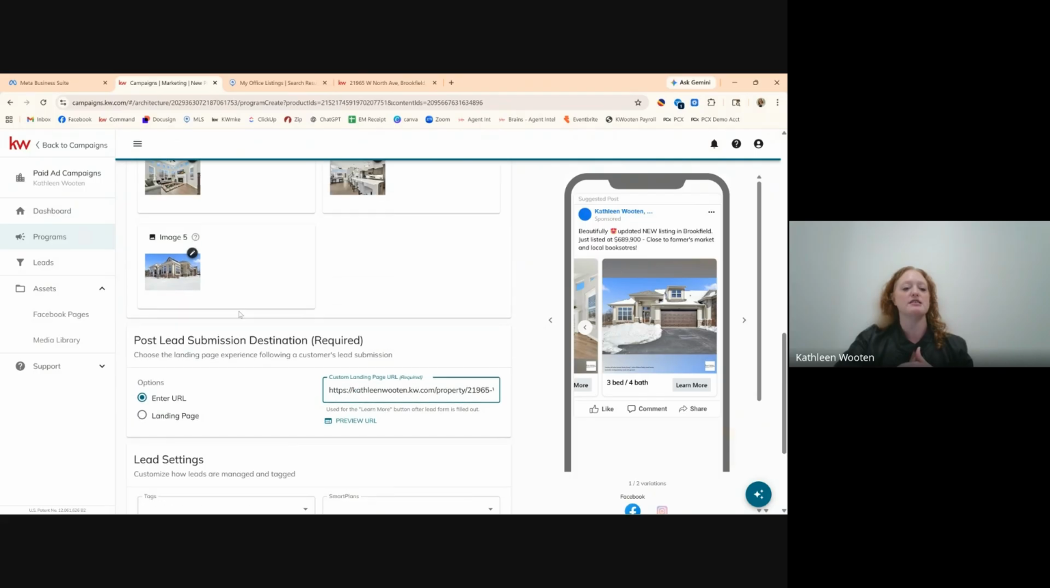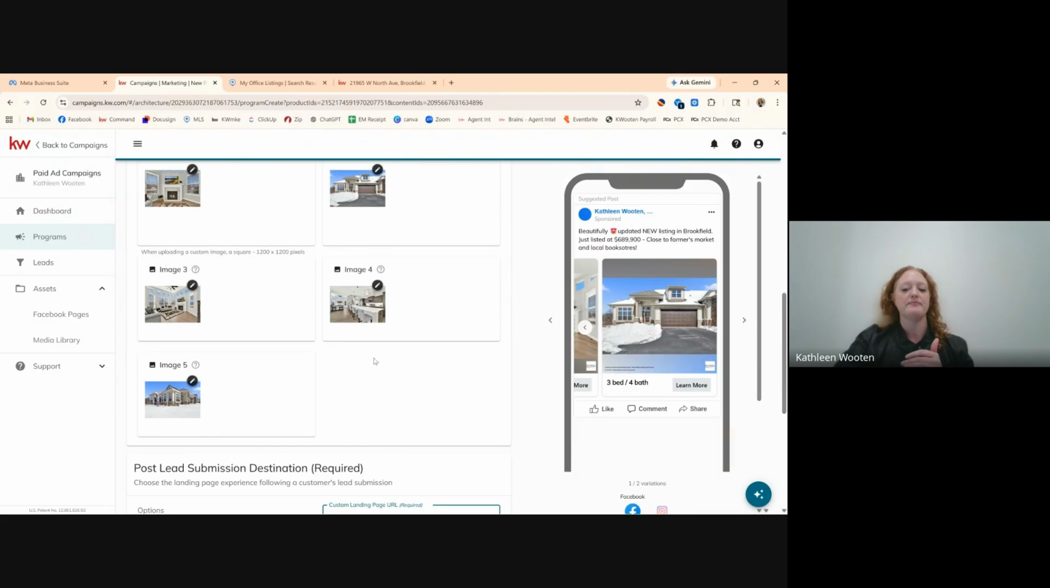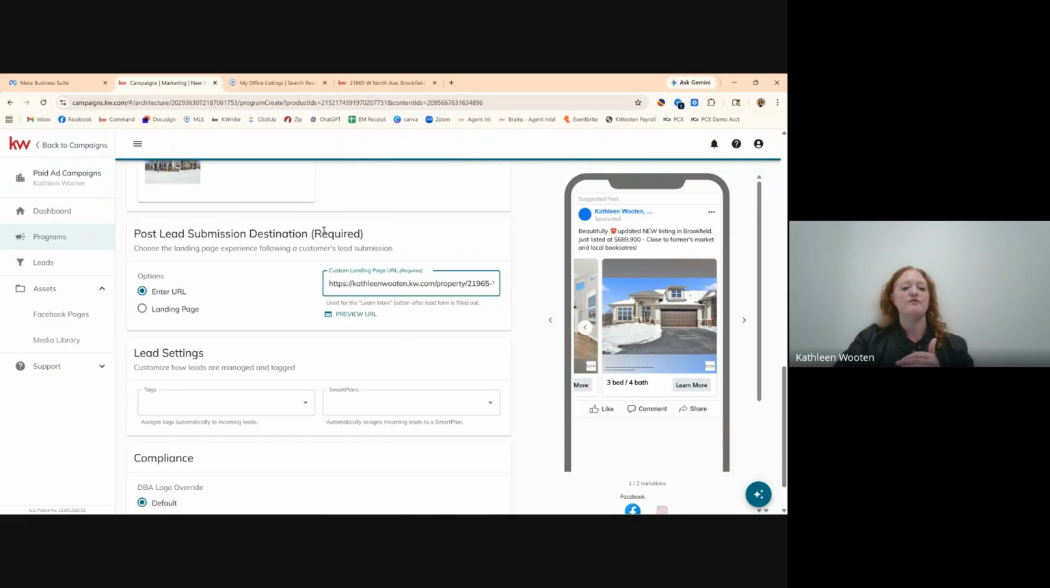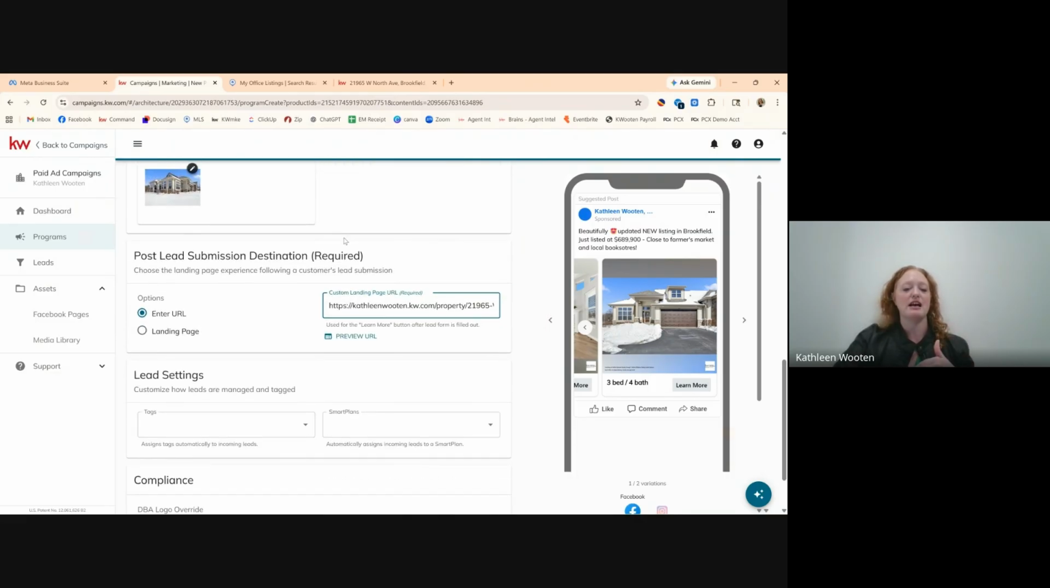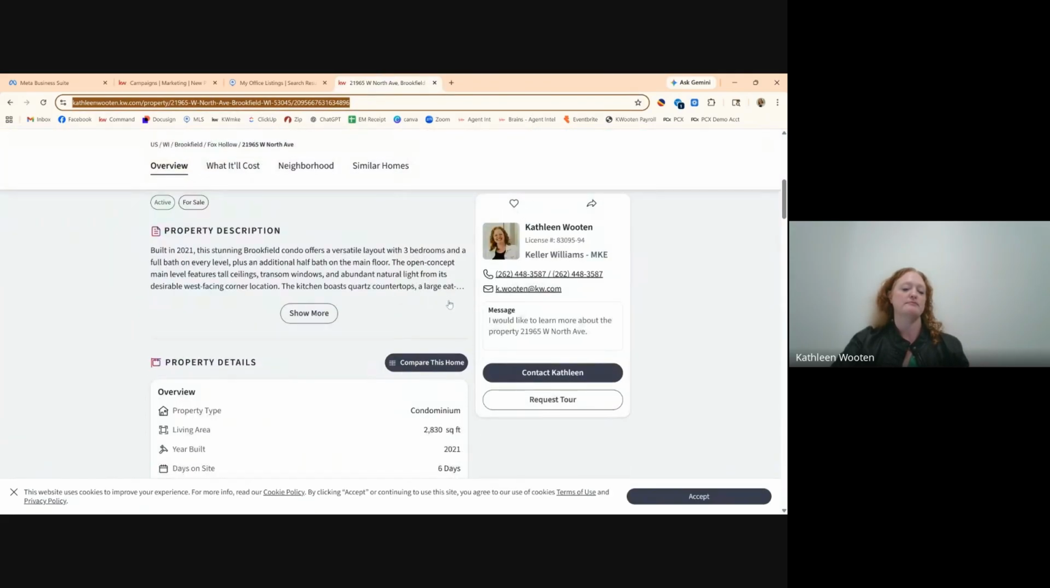So now what this says is when they click on my ad and they click learn more, they're going to have to fill out a contact form that gives me all their details. So that contact form goes into my command as a lead. And then once they fill out that contact form, they get the right to go to my branded website and see more information about the property.